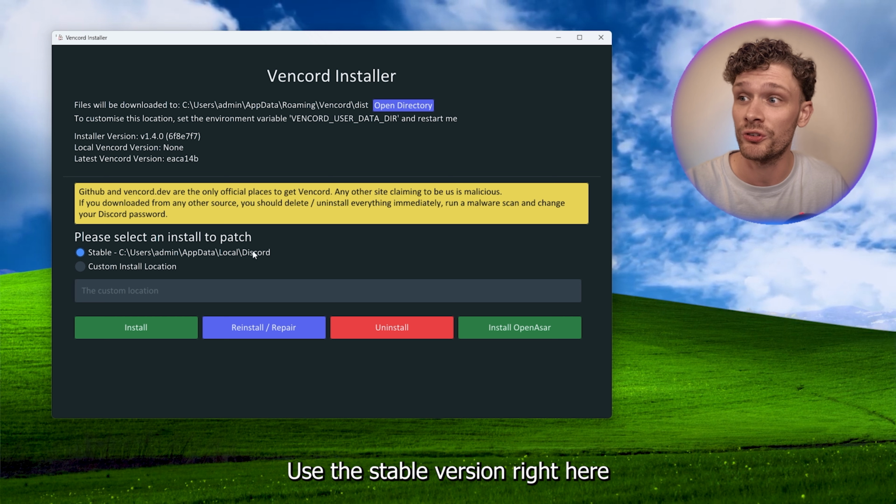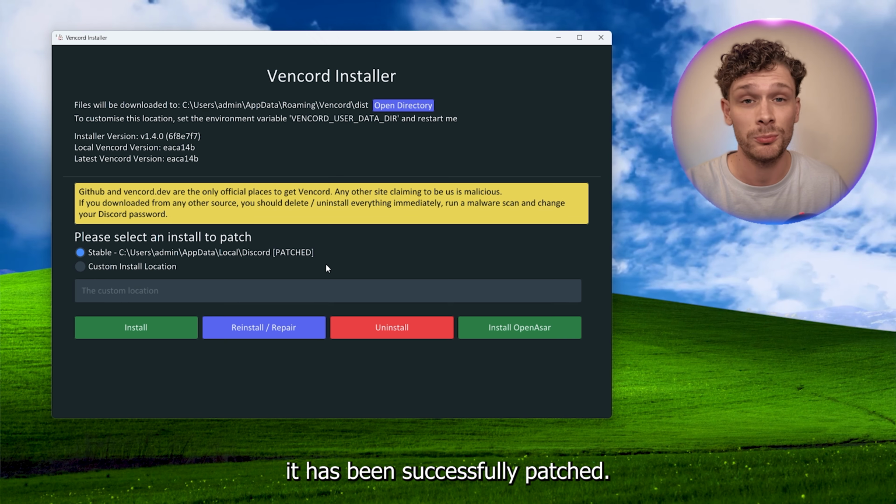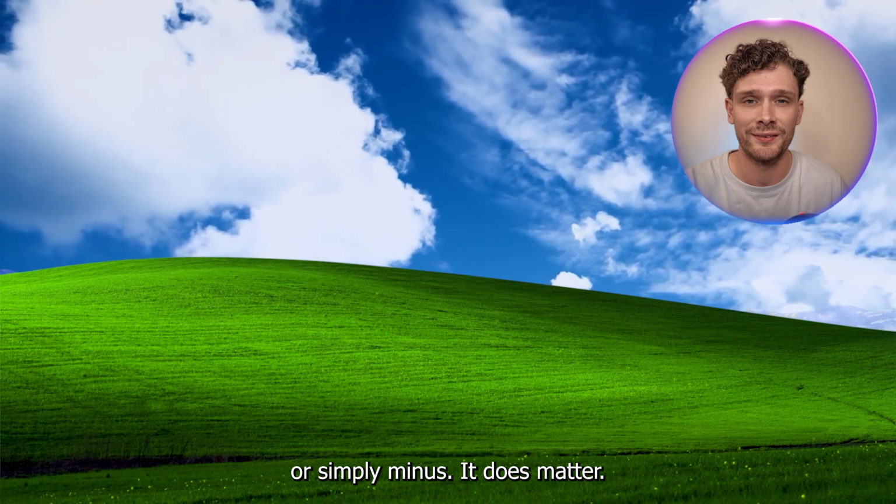And from out here we want to use the stable version right here and press install. Now from here it has been successfully patched. We can close down the installer or simply minus it, doesn't matter.